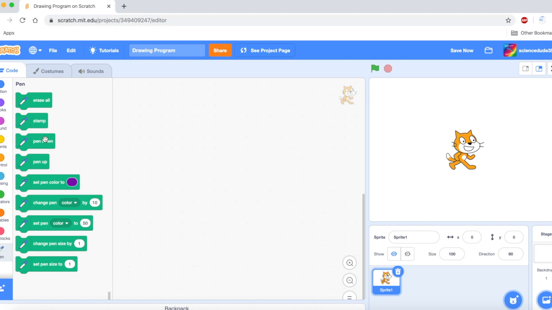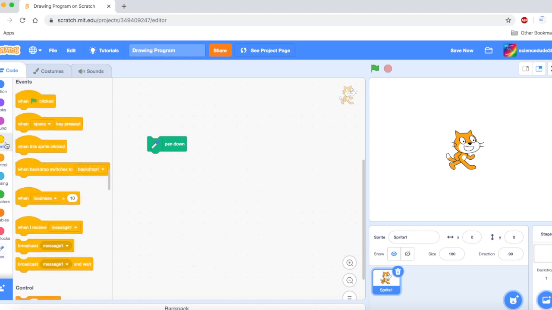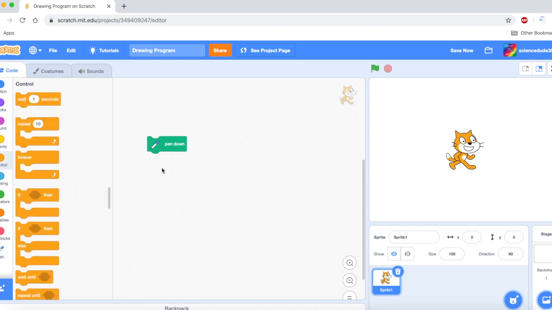Now, next thing I'm going to explore is the pen down. What the pen down does is basically put the pen on the paper. Normally the pen would be up, so it wouldn't be writing anything, but once the pen's down, it will be writing something. Okay, and to give you a better understanding of this again, I'm going to move the cat up here.